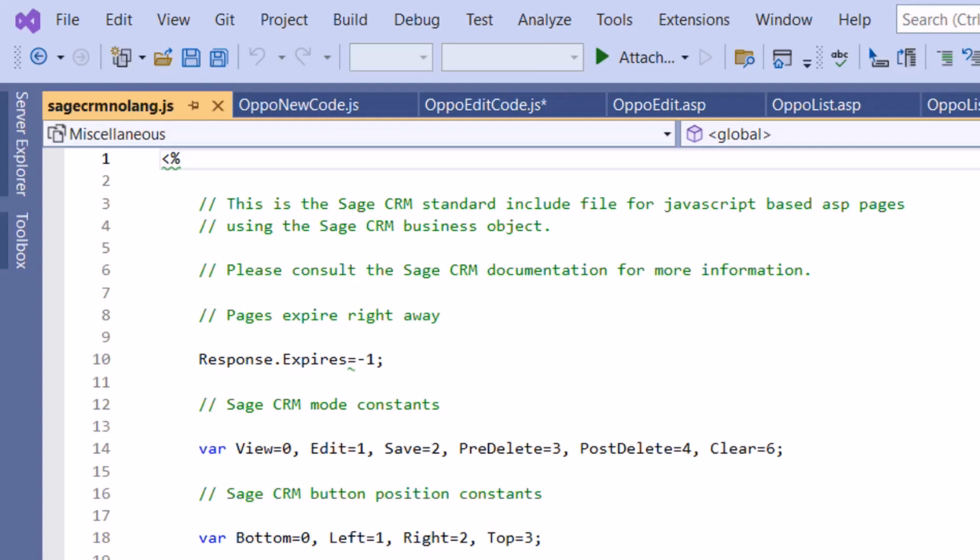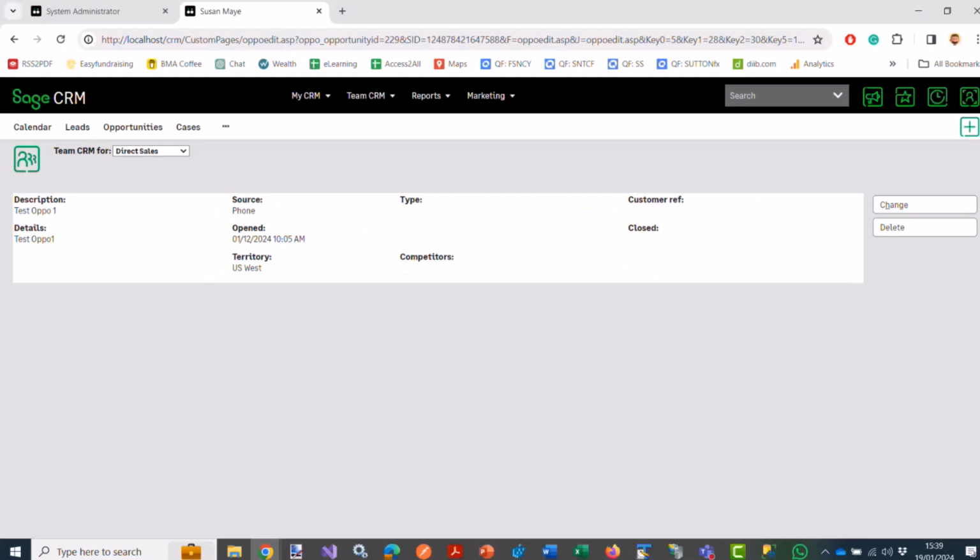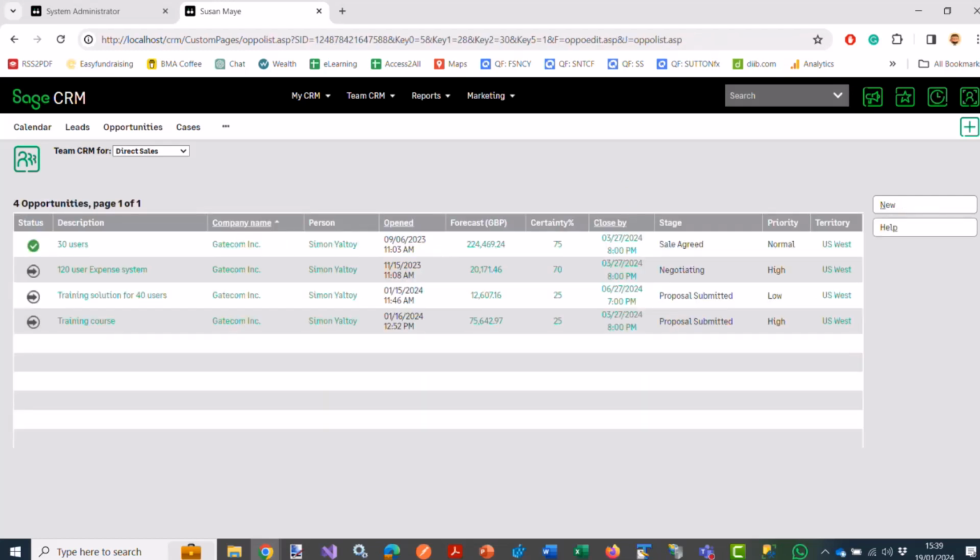We are going to use the idea of post delete to work out whether we have just deleted a record, then send the user somewhere else. So back inside our screen, our interface, we have a change button, and what I want to do is add in a delete button. I've got that delete button now inside my interface, and I click on delete, and I'm then returned back to the listing of the records.